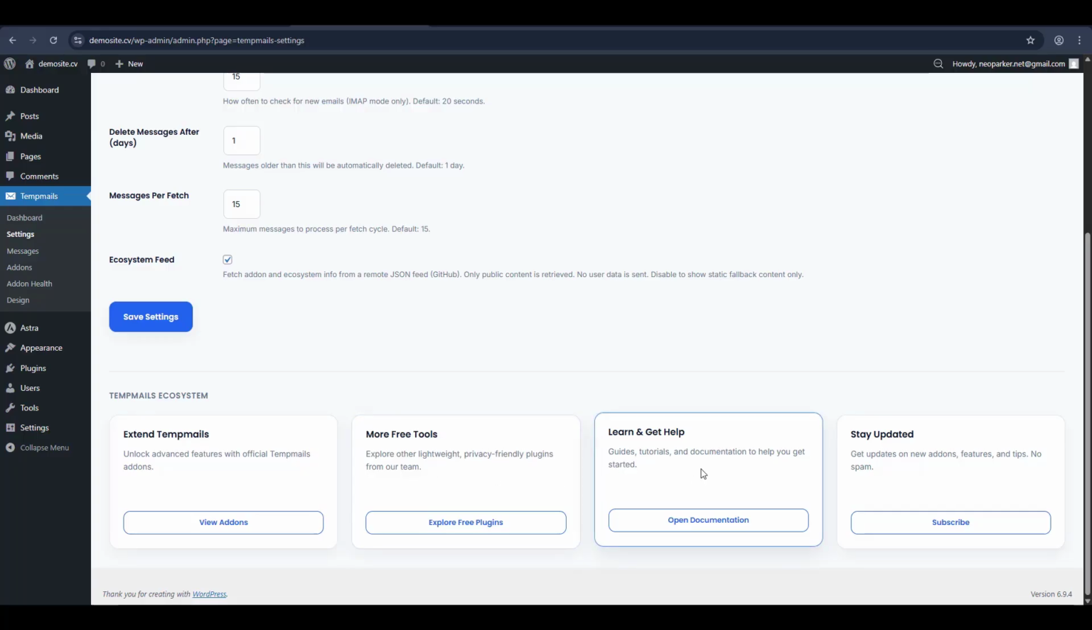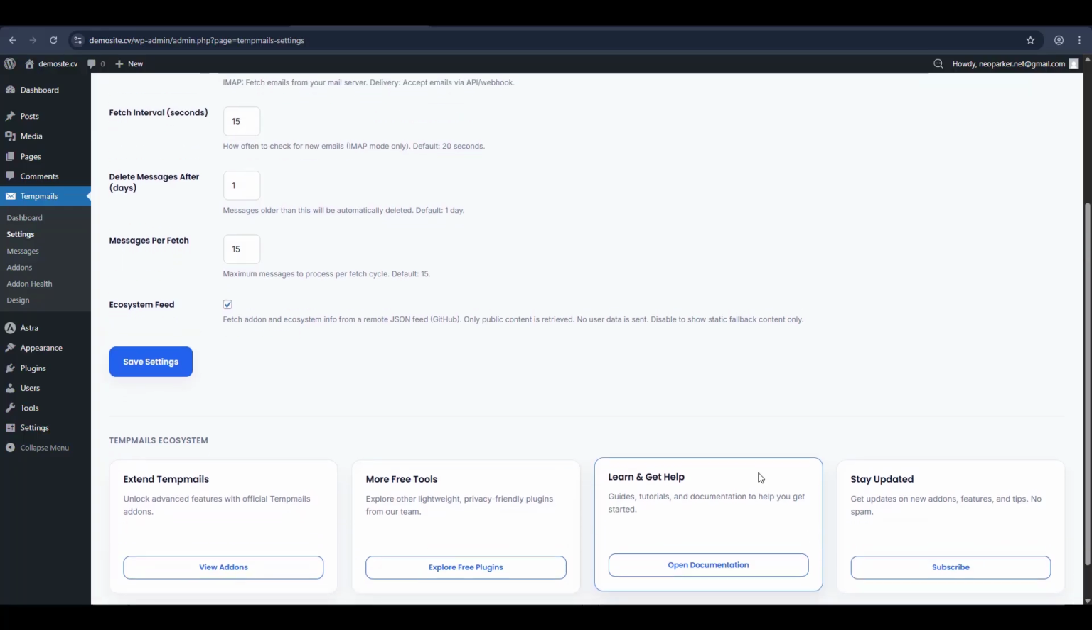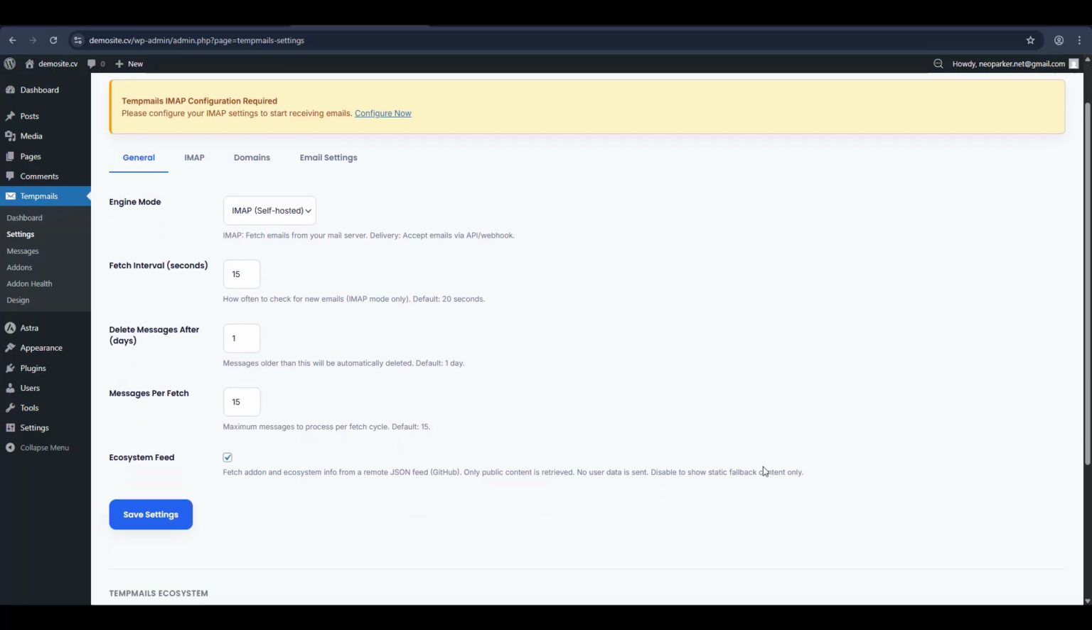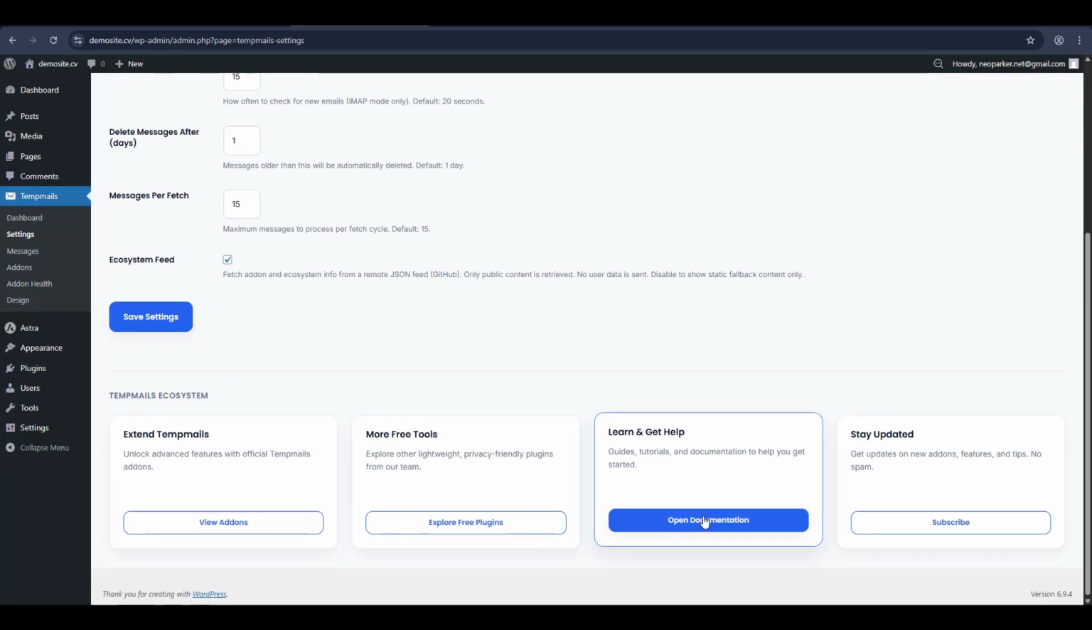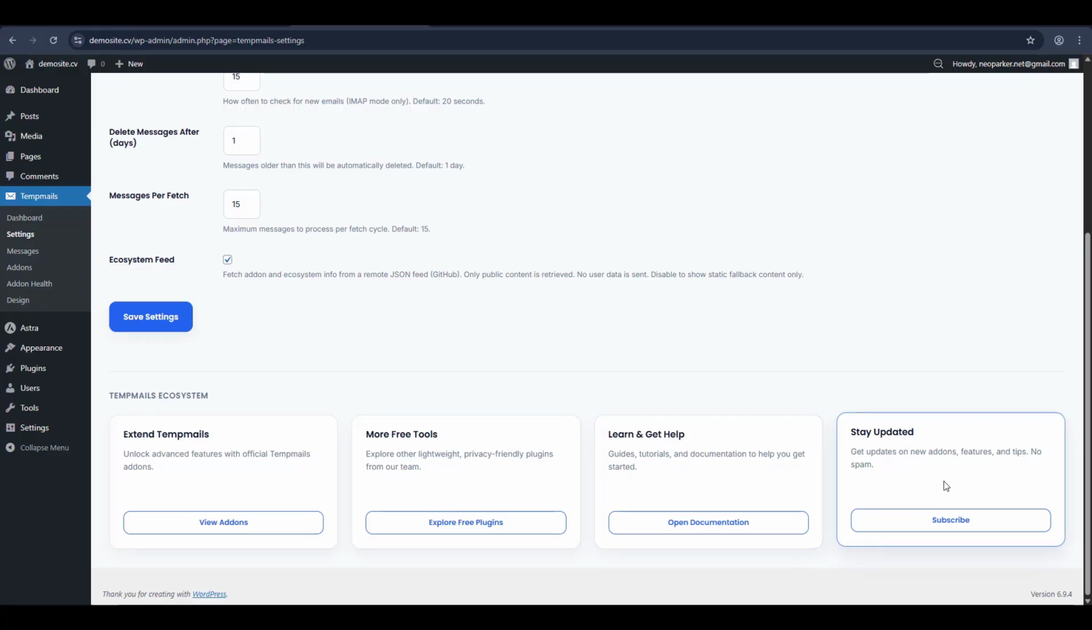And this is the documentation center. So if you have any problem, if you are not able to configure Tempmail, you can always go to the documentation section from here, and you can study how it is done. And you can subscribe here and stay updated via email address or via our YouTube channel.